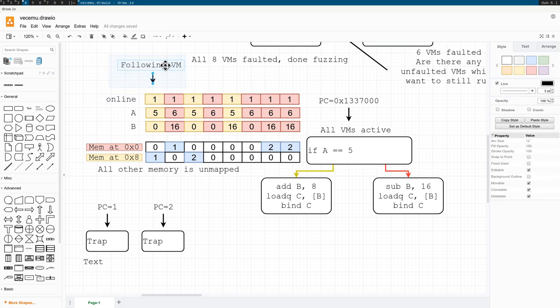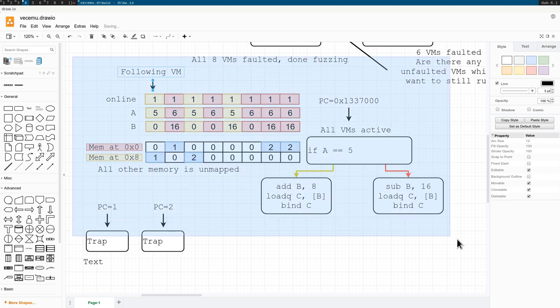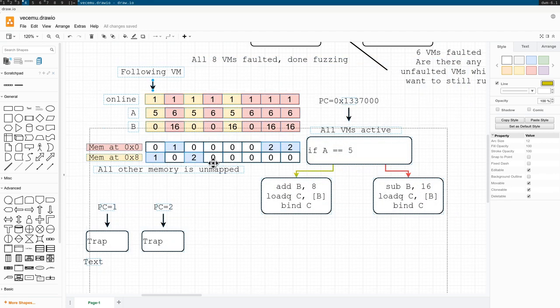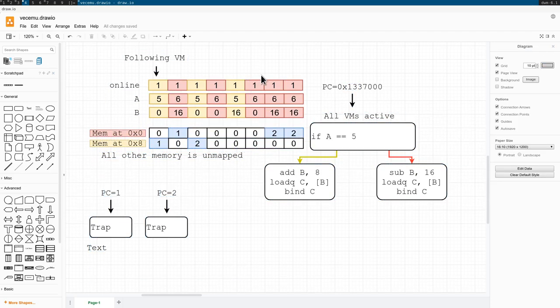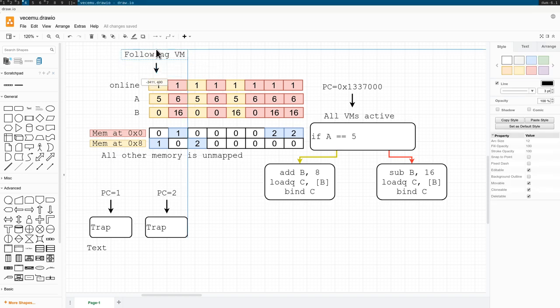Okay, and then this is the VM we're following. Cool, so we'll move this down a little bit, just so we're kind of off screen from the other diagram. All right. Woo. And then we have another state that we're tracking.